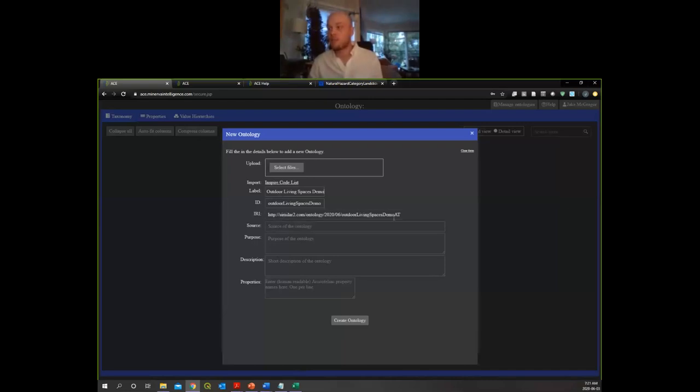So the IRI, the only specification is that it has to end in AT, which stands for Aristotelian taxonomy. This one will be populated automatically, but you can change it to your URL if you want. Here we would typically put what the academic source is. When I was researching outdoor living spaces, I was looking at some architectural glossaries. I might put links to those, but for now I'll just put my name. The purpose is to classify outdoor living spaces. And the description is a classification of outdoor living spaces.